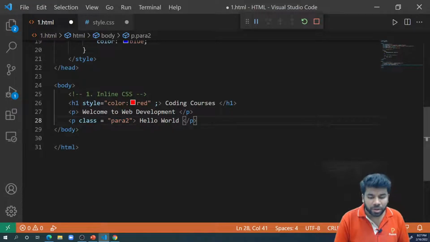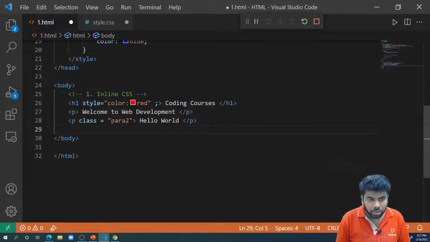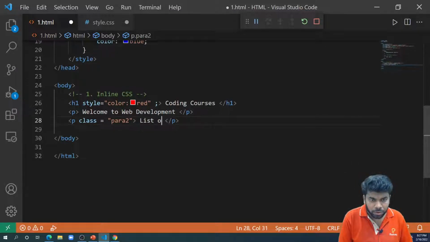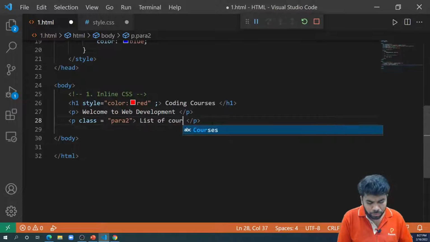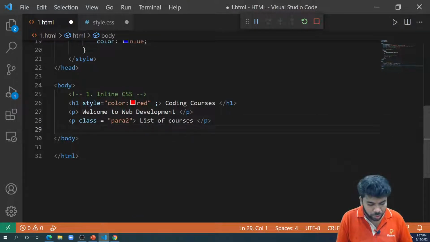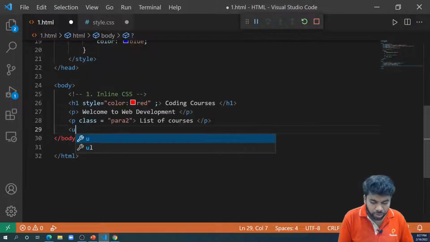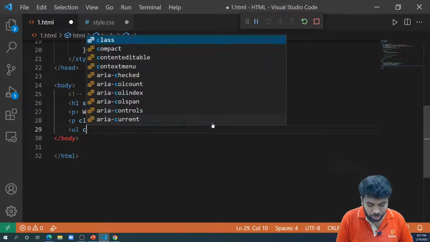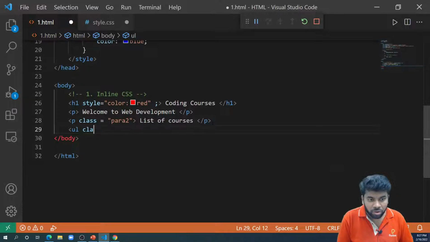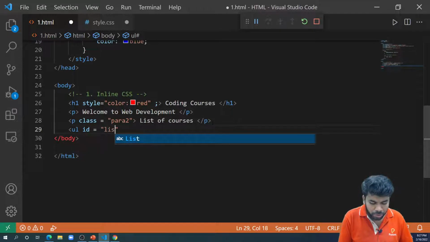So let me create here, instead of hello world, just write "list of courses". And I'm going to use one new element here. The new element is UL. I'm going to create a list, and I'm going to give an ID to this. The ID will be list.